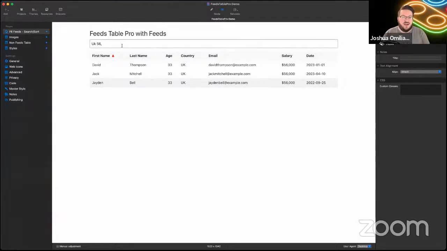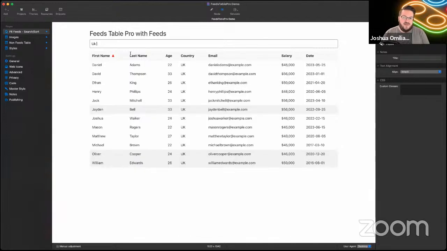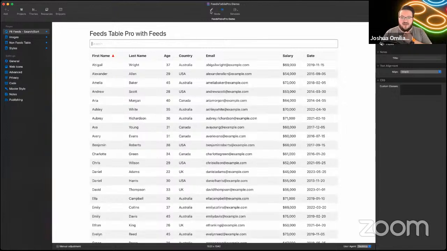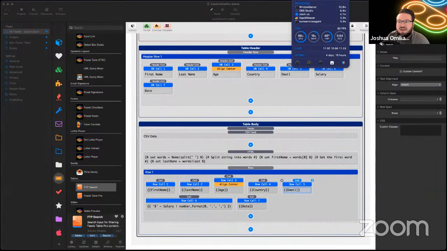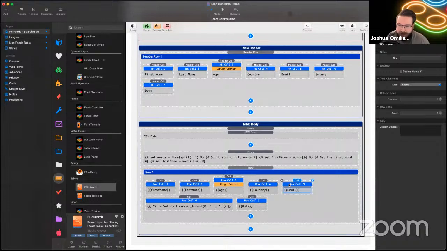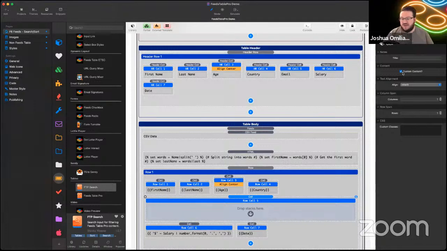Now, something I didn't show in my video, and actually came up, someone asked this question, and I don't know how I missed this. Inside of the cells here, if you select any of the cells, there is an option for custom content. So if you check mark that, you can actually bring in your own stacks into this.